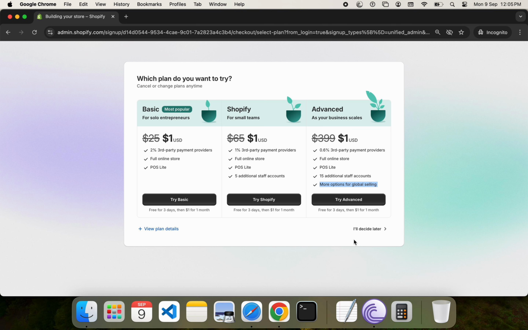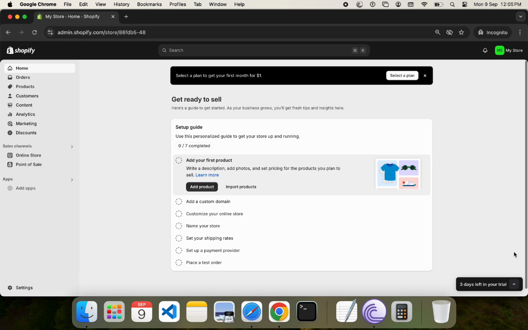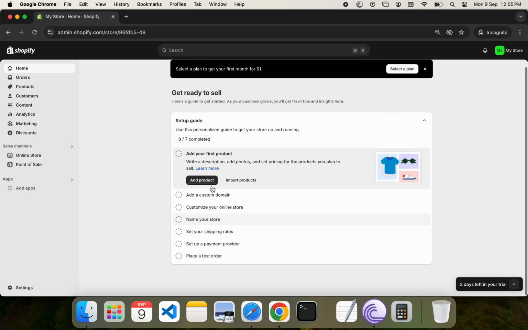Great! Now your store is created and you have landed on your Shopify dashboard. Shopify will recommend a few steps to get you started, such as adding products, changing your store name, customizing your online store, setting up shipping and payment providers, and even testing an order. We will walk through each of these steps in detail throughout this course.